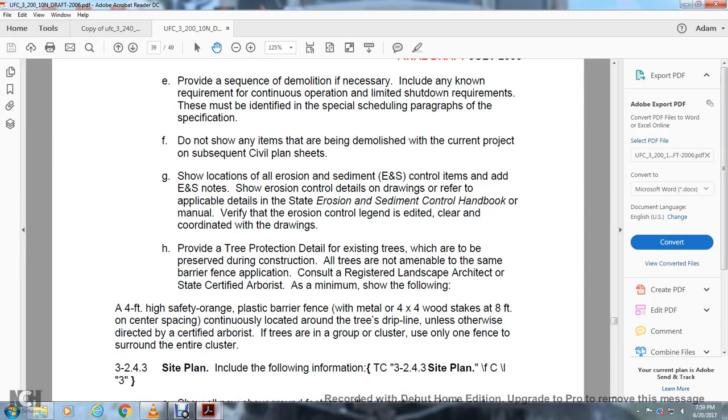Provide a tree protection plan with details for the existing trees which are to be preserved during construction. All trees are not amenable to the same barrier fence application, so the consultant, a registered landscape architect, or a state certified arborist should determine it, or as a minimum show the following: a 4-foot high safety orange plastic barrier fence with 4x4 wood stakes at 8 feet on center spacing and continuous around the tree's drip line unless otherwise directed by the certified arborist. If the trees are in a group or cluster, use only one fence to surround the entire cluster.